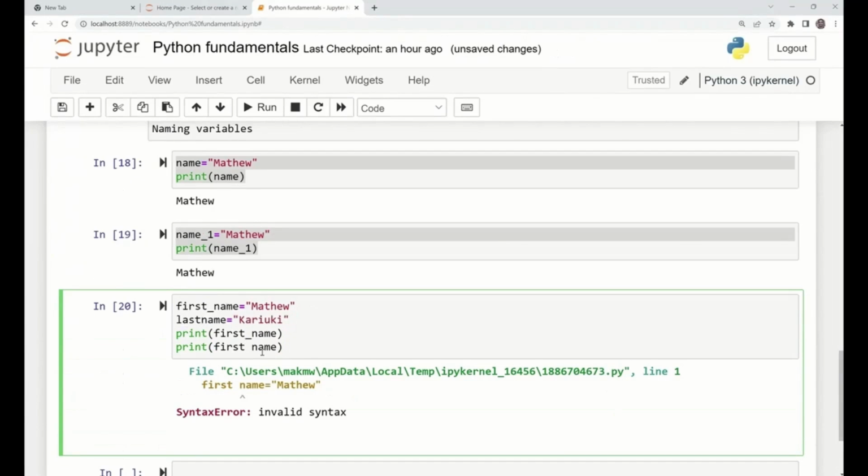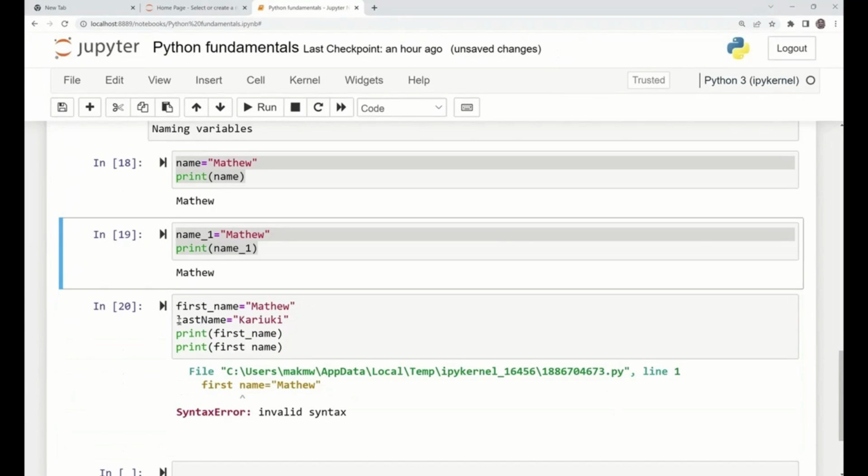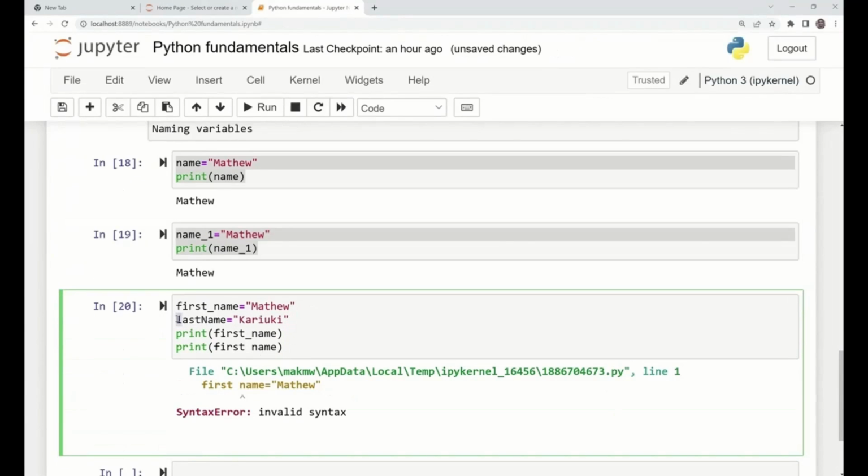Rather than having an underscore, we can have camel case. The first letter is lowercase, but the first letter of the second word is capitalized. So these two are valid variable names.